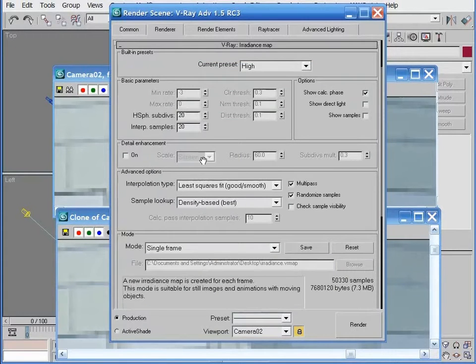This demonstration does not mean that detail enhancement is not a worthwhile setting. It's just that its effects are negated by some other problem, some other setting in V-Ray, and we need to find out what that is if we want to bring out this detail.